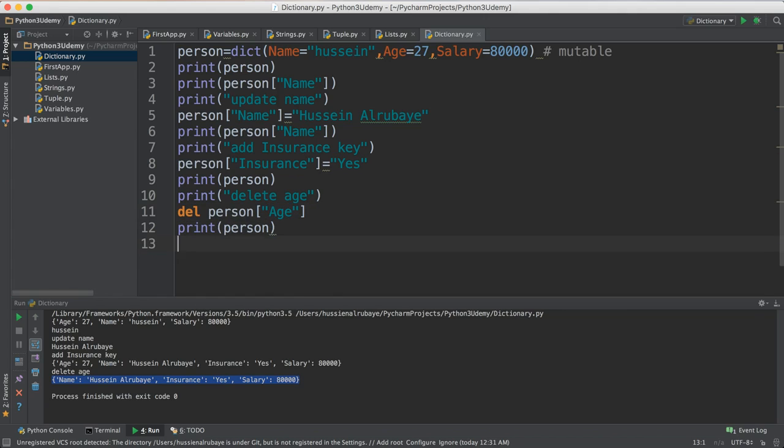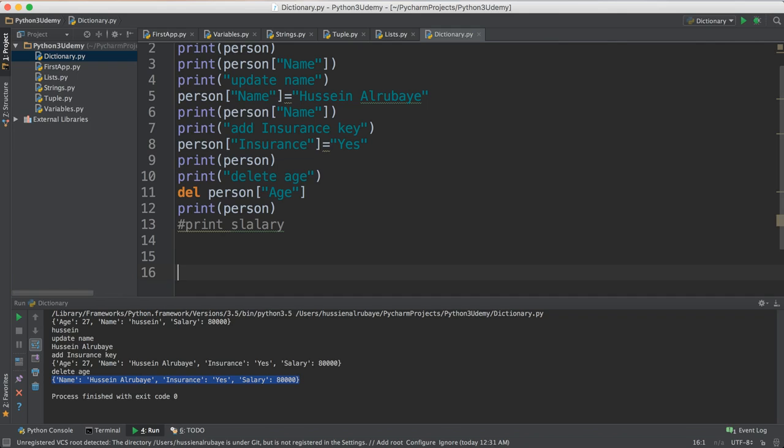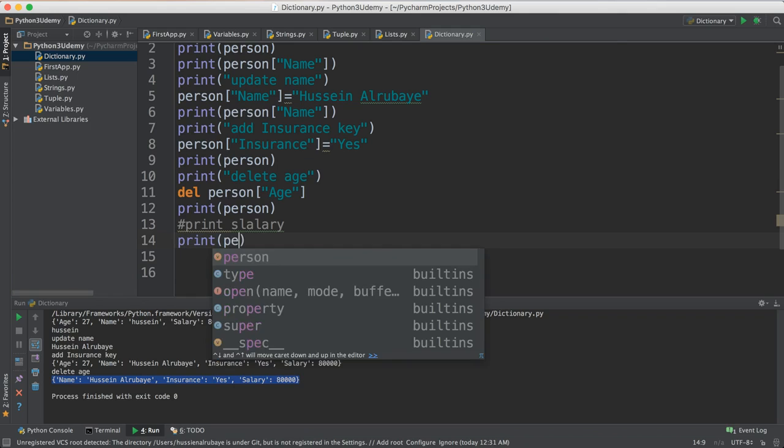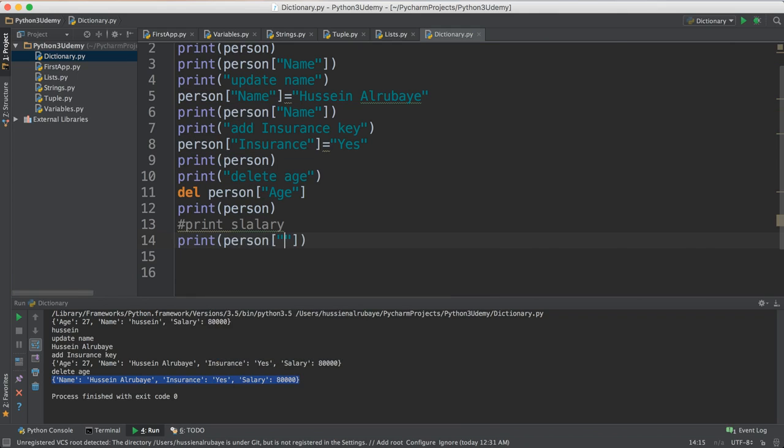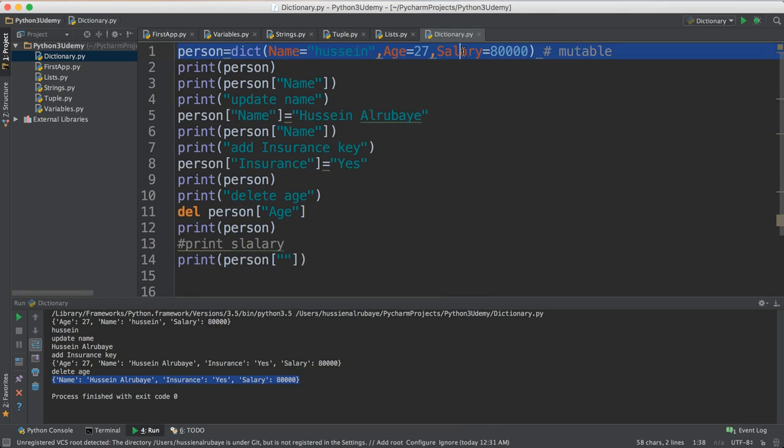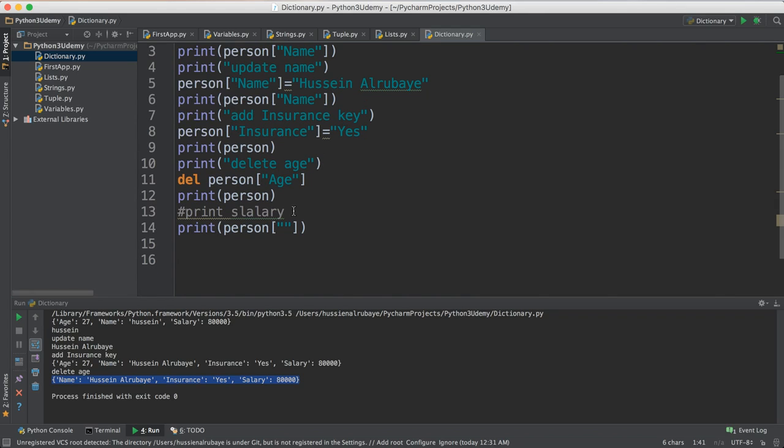So last thing, what if I want to ask you to print the salary? So I say print salary. How do you print it? It's really easy. Okay, print from the person. I want the key name, it's salary. If you don't have it, just copy it from here and print it. So yeah, now let me run it, here it is. Yes, if you see, here is the salary. So yes, here we are done, and hopefully you understand, and thank you for watching.